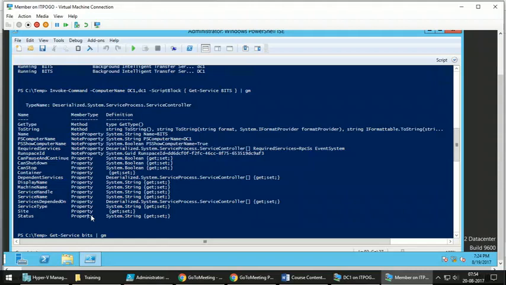Is it clear now? Yeah, okay. Pipe it to GM, what does it mean? I want to see what are the properties and methods I am getting from the remote object that I am fetching. Get member. Okay. Get member.